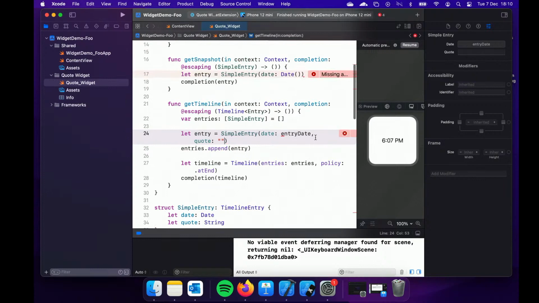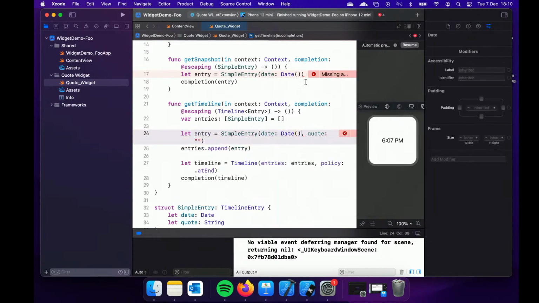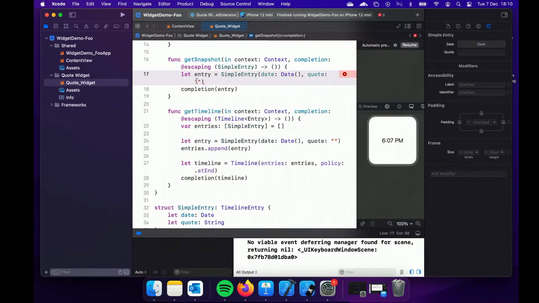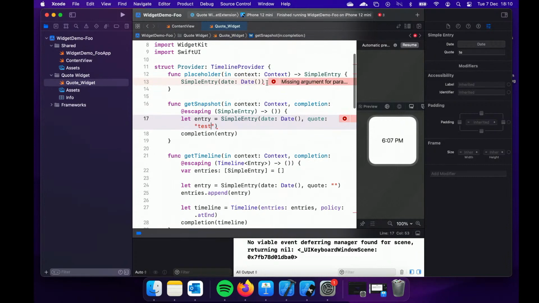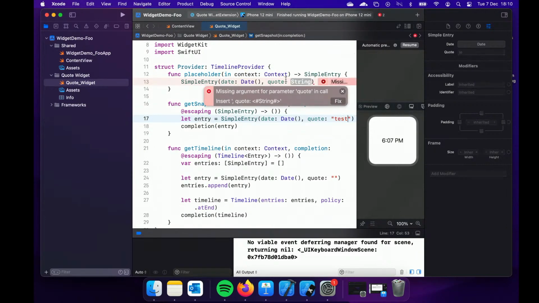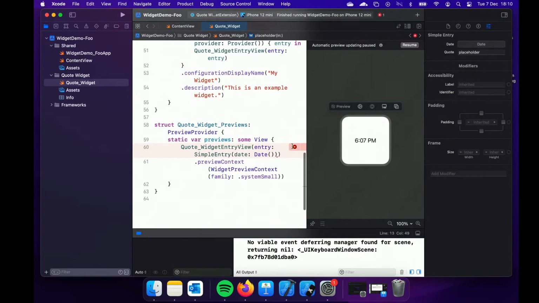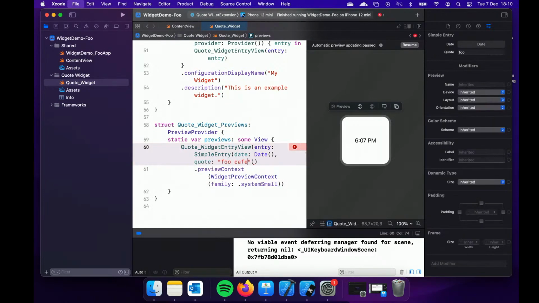And let's see, entry date is just a date. And quote, just grab a string, and we can have it as test. And we can have it as placeholder here. So if we now, it won't really work because the preview also needs to be updated. So let's say the Foo Café.